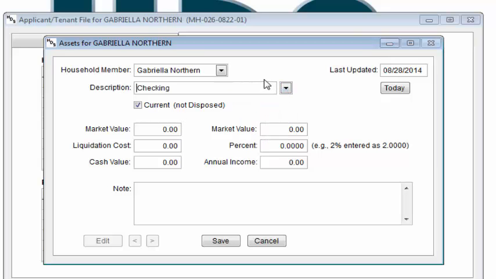By default, the current Not Disposed checkbox will be selected for all assets and should be used for existing assets such as savings accounts, checking accounts, etc. If an asset was disposed of for less than fair market value, remove the checkmark and enter a disposal date. Disposed assets must be tracked for a 2-year period. An imputed calculation using the applicable passbook rate will be used for disposed assets.